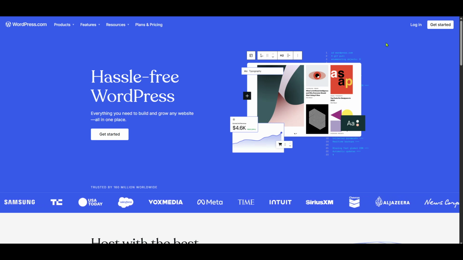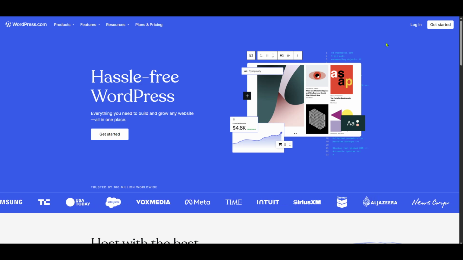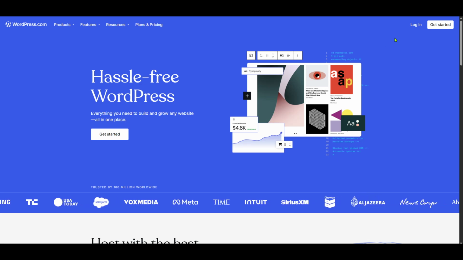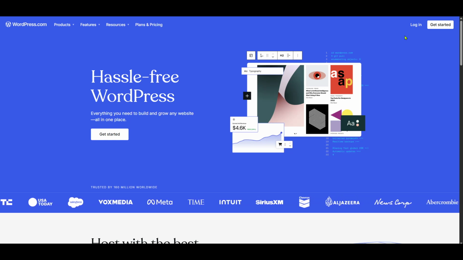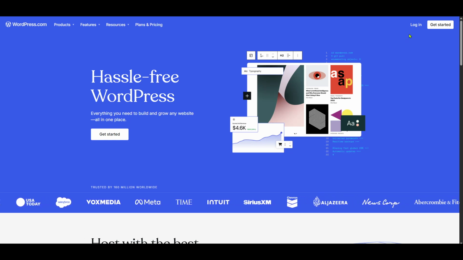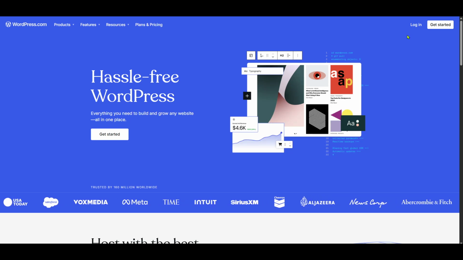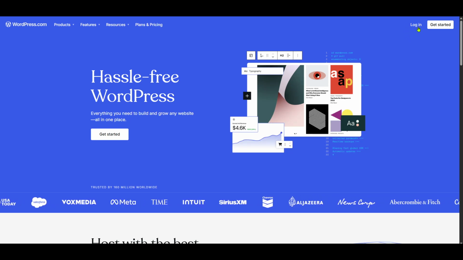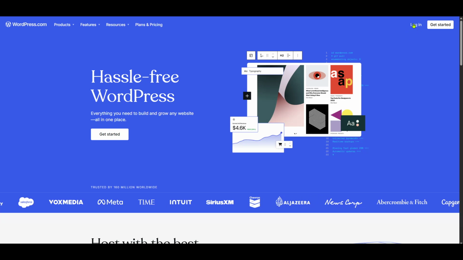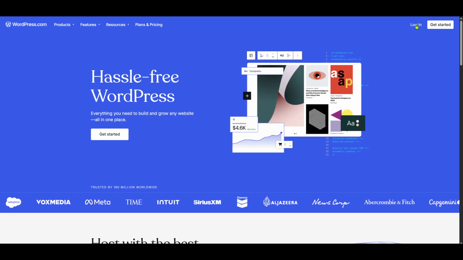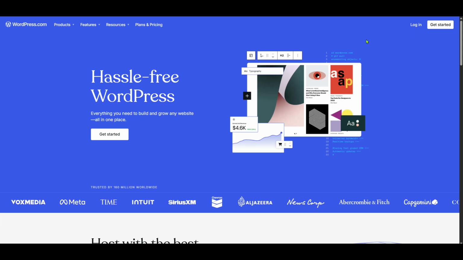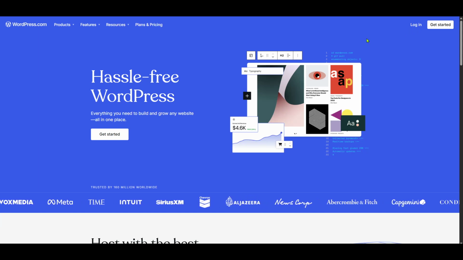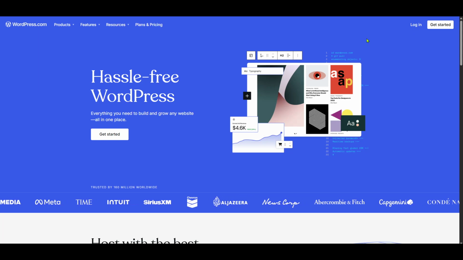First, you're going to head over to wordpress.com, a comprehensive platform where you can manage everything related to your website. Once there, locate and click on the Login button. This will take you to the login page where you can access your WordPress dashboard. After successfully logging in, you'll find yourself on the WordPress dashboard. This control center for your website allows you to manage content, design, and various settings.